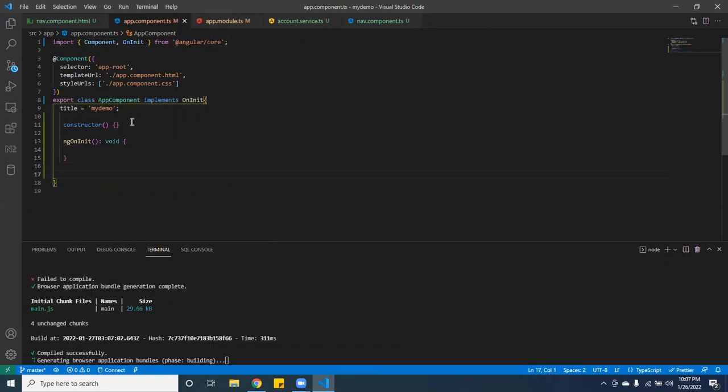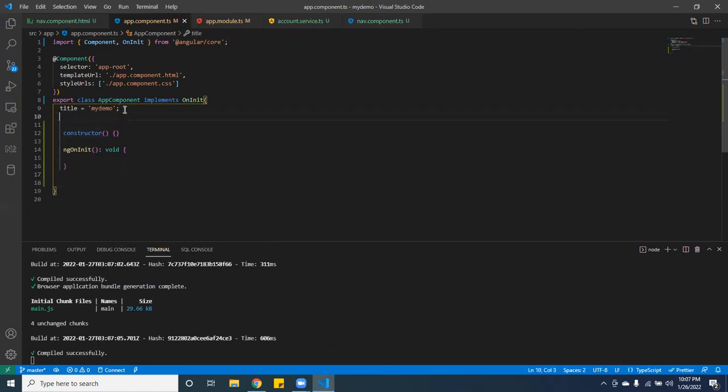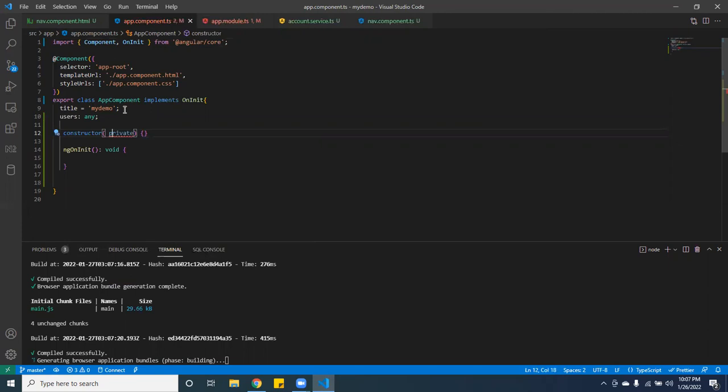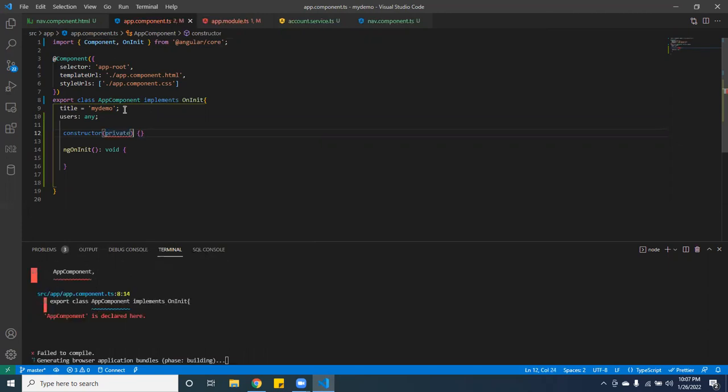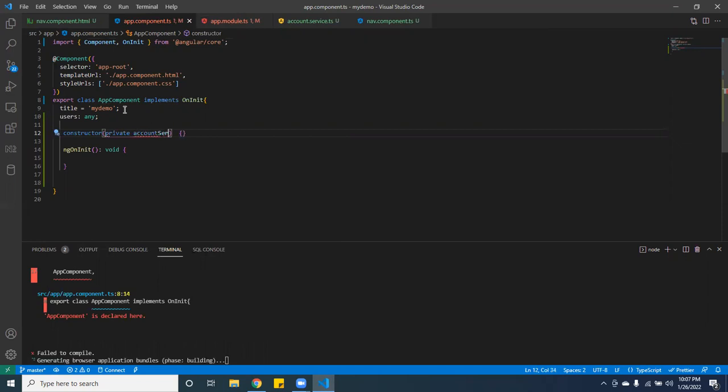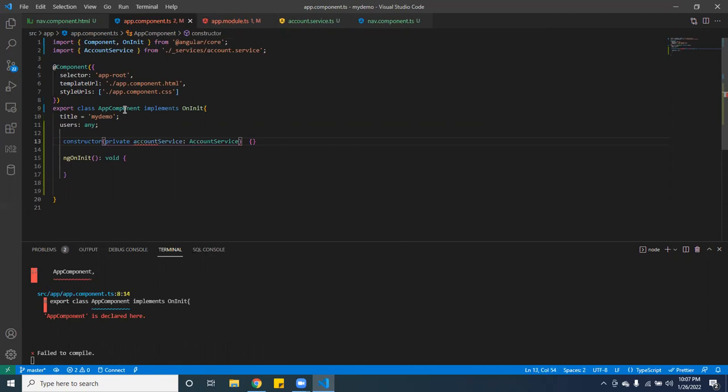And here we'll have to pass the variable, which is users. Let's make that type any. So here is going to be the private account service. This one's going to come from account services.